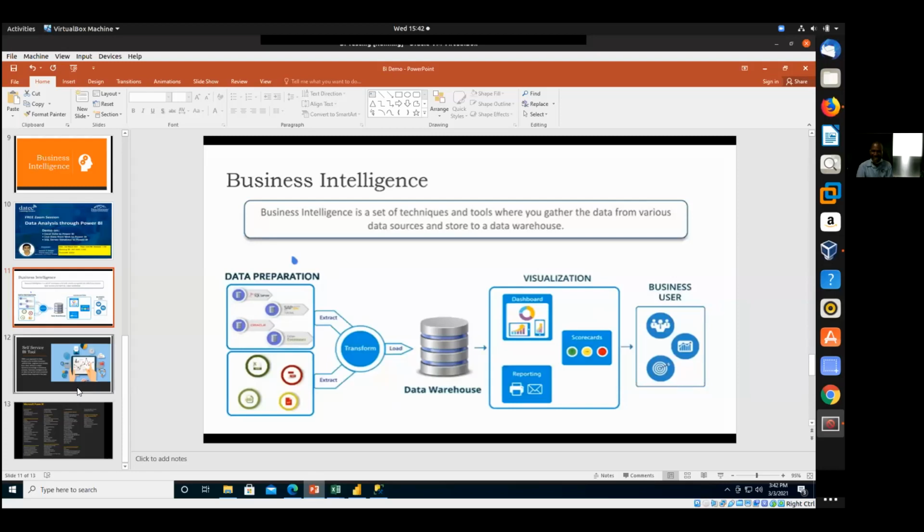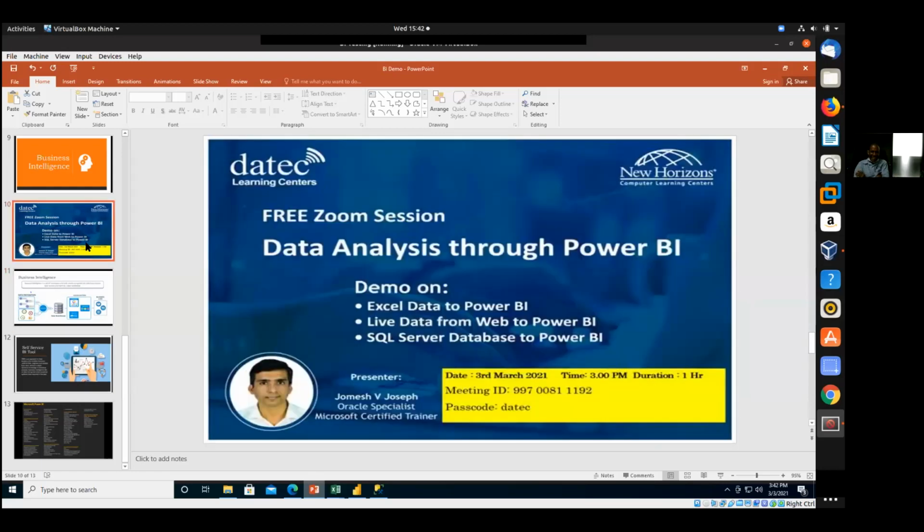This comes to the end of our demo session, from Excel data to Power BI, and taking the live data from the web and putting it in Power BI. And also we can use any database. I used a SQL Server database here to put into Power BI.